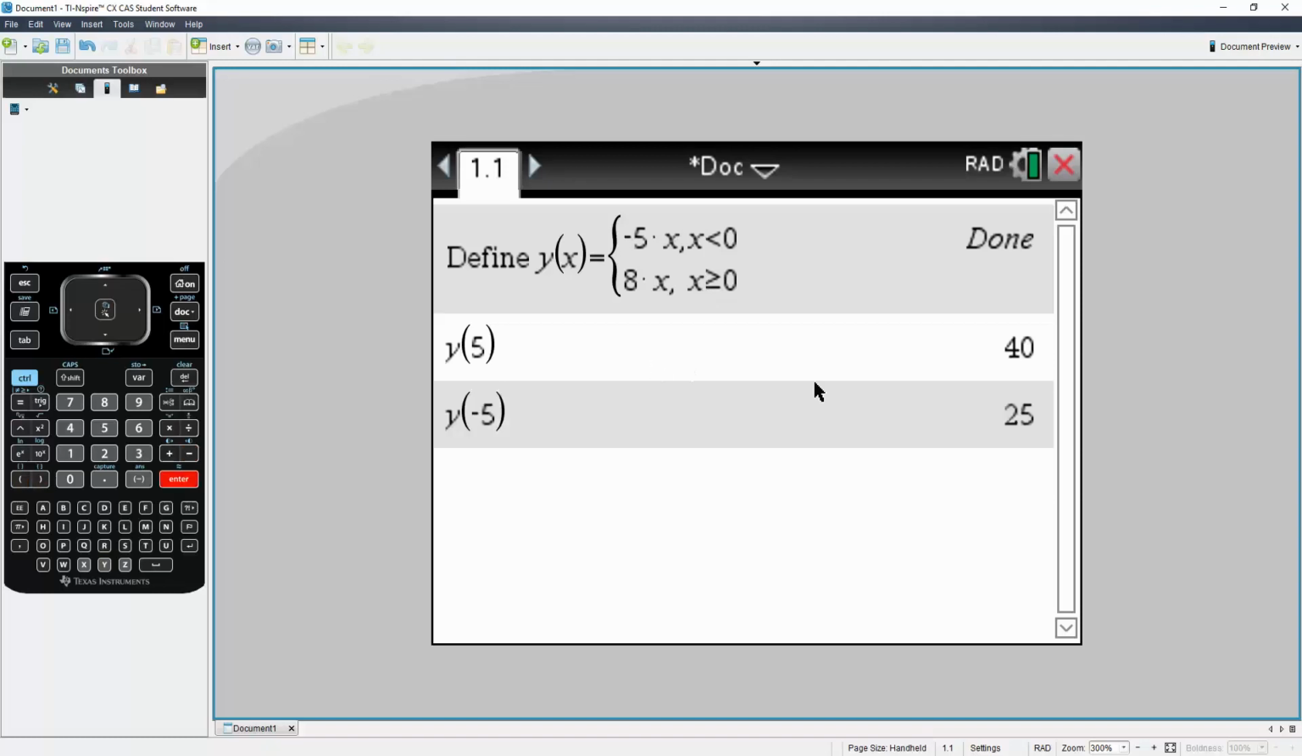Next, I'll do y of negative 5. I hit enter. I get 25. Now check. X is less than 0. Negative 5 is less than 0. Negative 5 times negative 5 is 25.